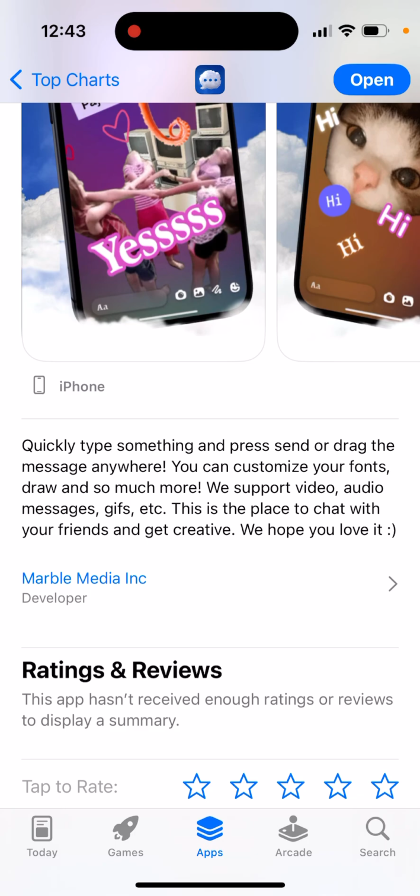So quickly type something, press send, and drag the message anywhere. You can customize your fonts, draw, and so much more. We support video, audio, messages, gifts. This is a place to chat with your friends and get creative. We hope you love it.